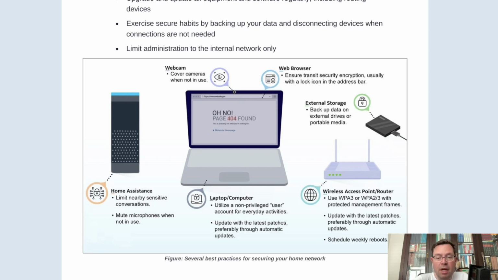Today we're going to talk about how to secure your own home network, since a lot of people still work from home, and there are a few key things that you can do to secure your network and your devices.